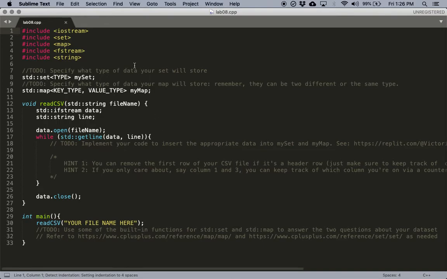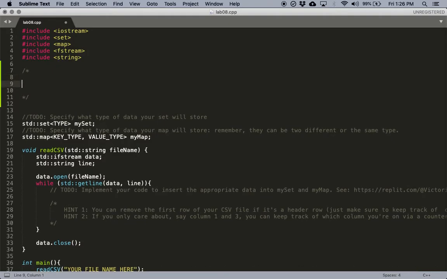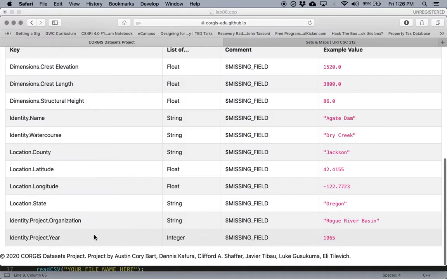So let's say, for this example data set, that question 1 is: what percentage of hydropower projects were built after, let's see, 1980? And that is information that we get from here. We get the project year.